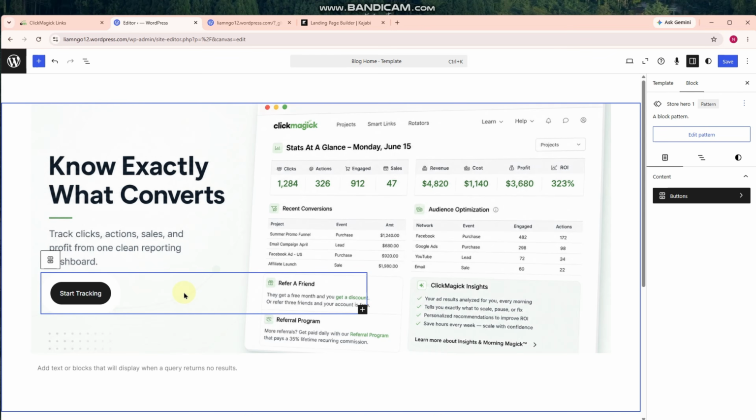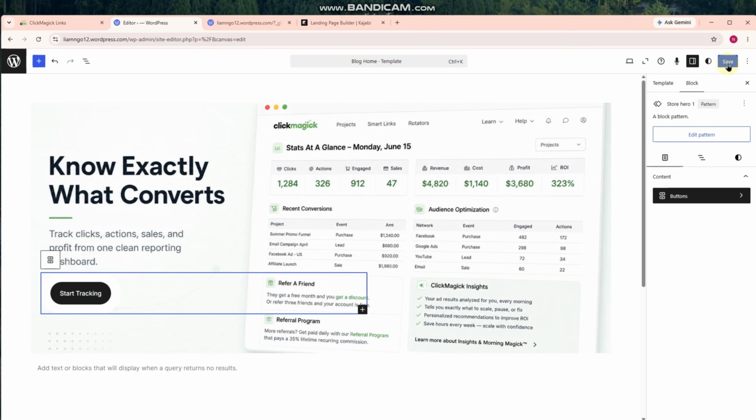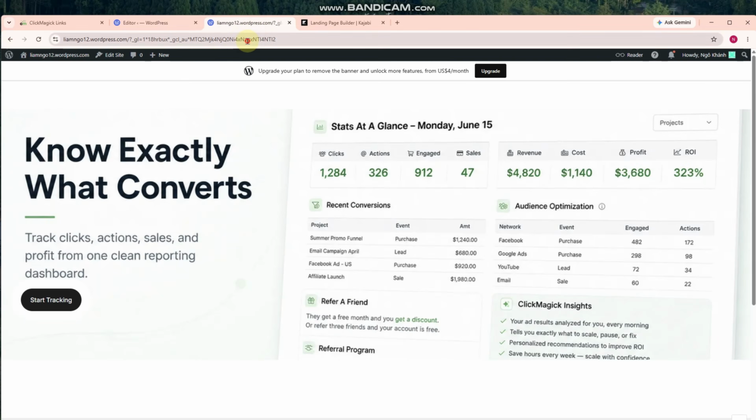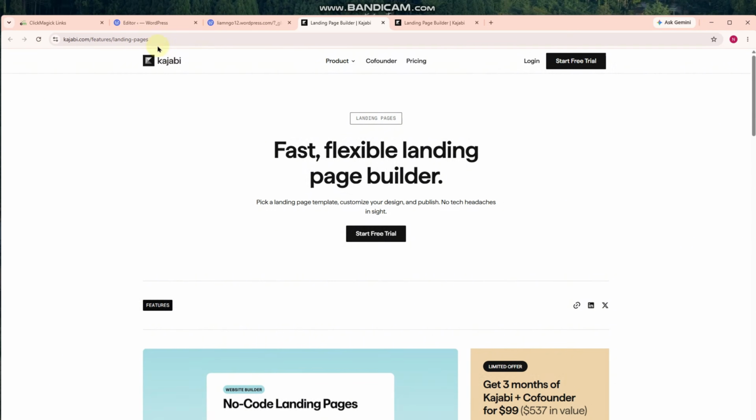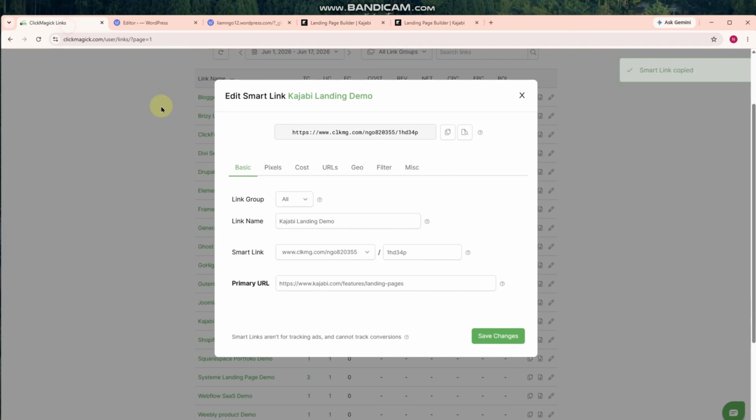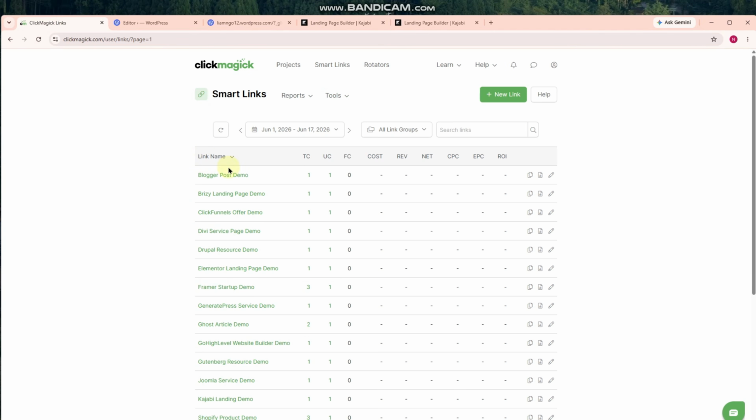Now I will update the WordPress page and open the live version. I will click the Kajabi button once to create a test click. The same Kajabi landing page opens, so the destination is correct. Now I will return to ClickMagick and refresh the Smart Links report. The test click is now showing.